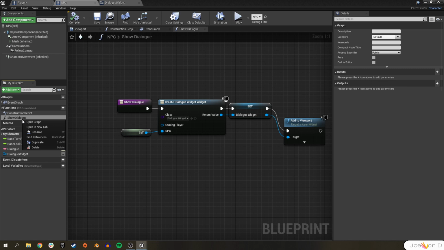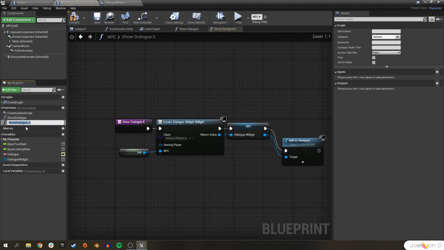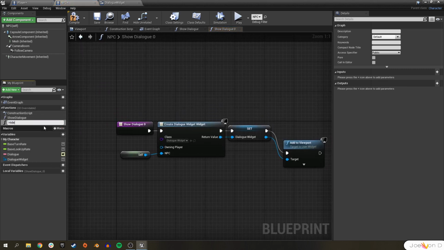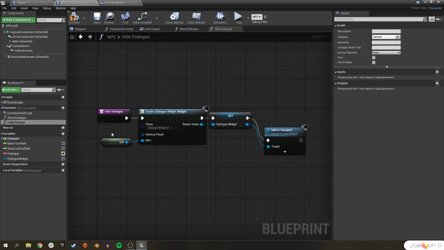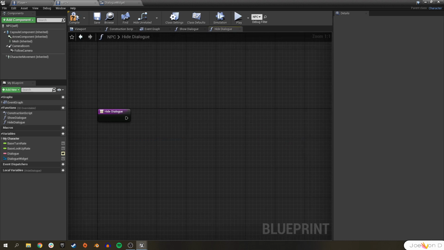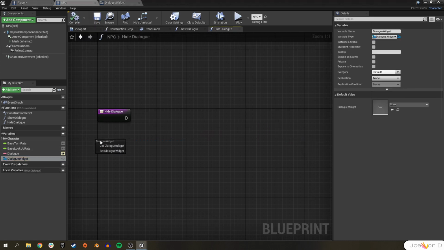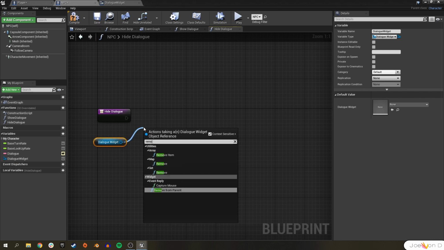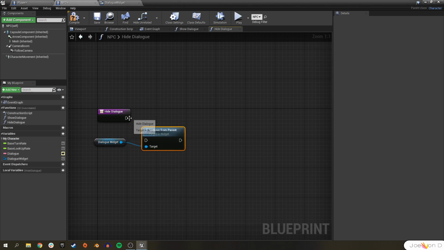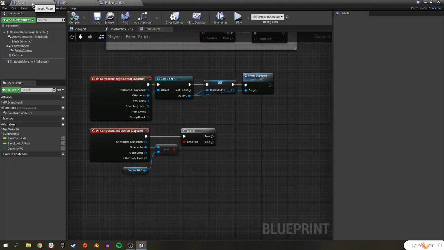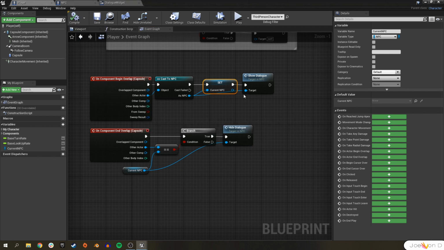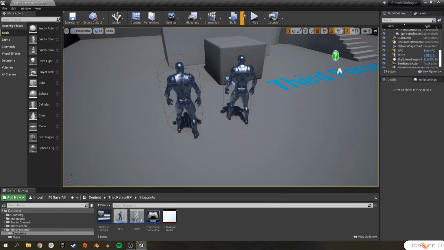So we need one more function. And let's just duplicate show dialog. This is going to be hide dialog. And it's pretty easy on what we're going to do on hide dialog. All we're going to do is take our dialog widget and we're going to remove from parent. That's basically just going to destroy our dialog widget. And we'll go ahead and call that hide dialog when we stop overlapping with the same NPC that gave us the dialog to begin with.